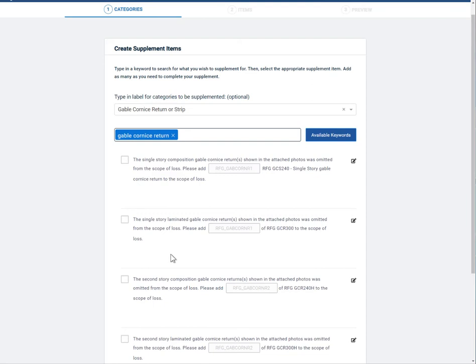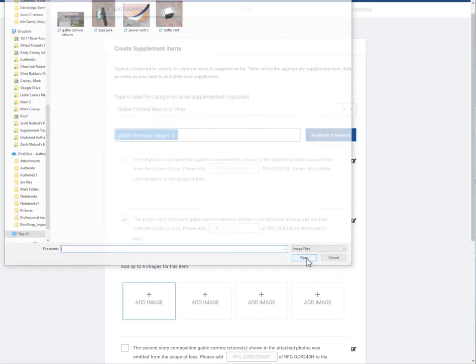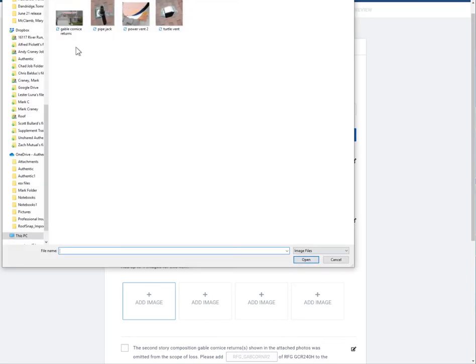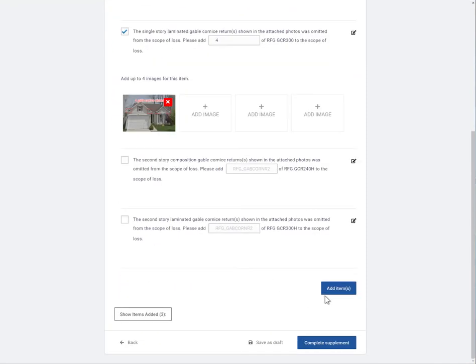So it doesn't take a whole lot longer. I prefer just typing in a keyword. In the vast majority of times, that'll find it quickly for you. So there were some single-story laminated gable cornice returns that were omitted. So let's click. I know the quantity was 4. I go find my image, and there it is. I'm done with that.